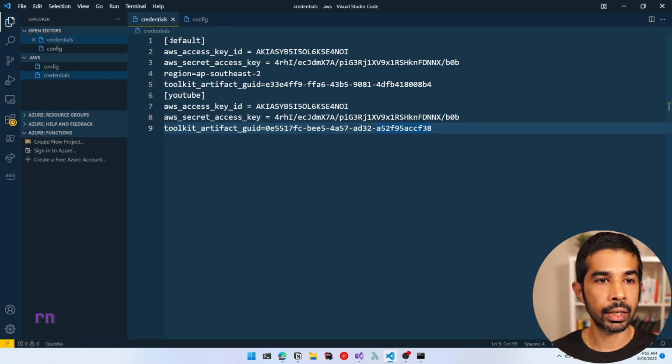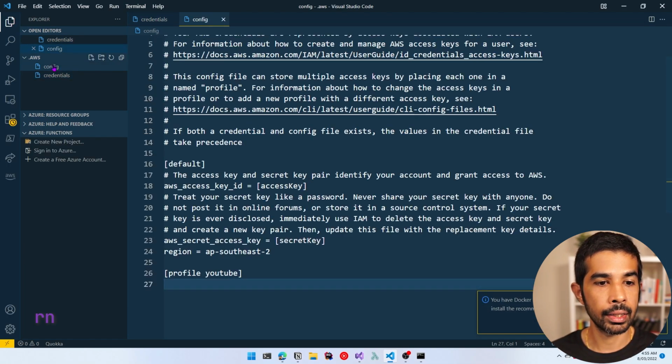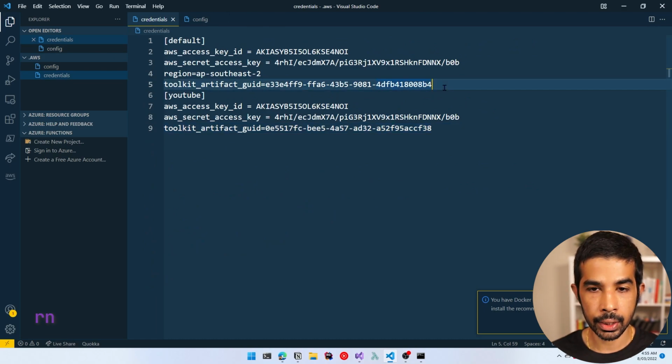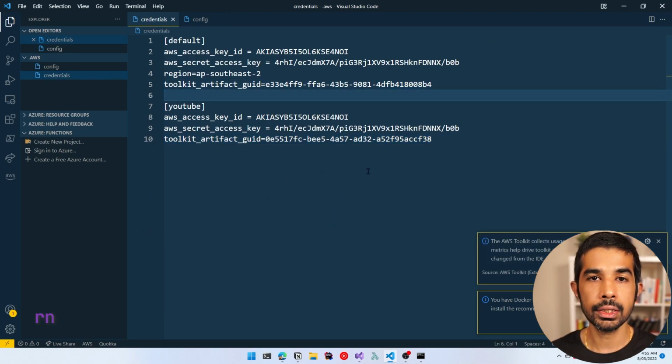Here we have the credentials and the config files. Now this has the default profile and also it has the profile YouTube. So if you look at the credentials, there are two different sets of credentials inside here. Now this has access to deploy things into my account. So you can either manually add something into this or you can also add this using the AWS CLI. Now I'll put a link on how to install the AWS CLI in the description.